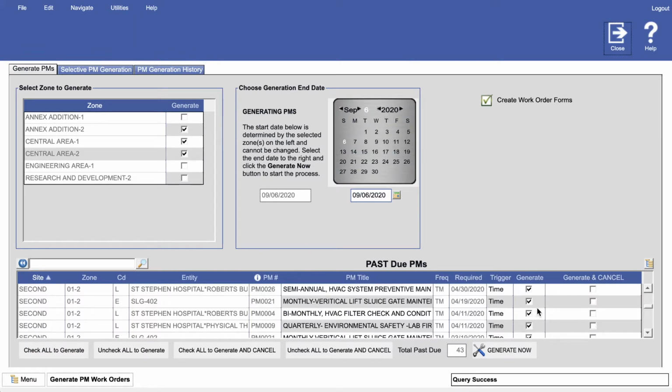Should past due PMs appear, users can manually check individual PMs to generate, or use the buttons below to mass select or deselect PMs. Generate and cancel will create these past due PMs and instantly cancel them, helping the system catch up and not be flooded with unnecessary active work orders. Users can check this box to ensure that the system will create work order forms. Finally, users can check Generate Now to begin generating PMs.